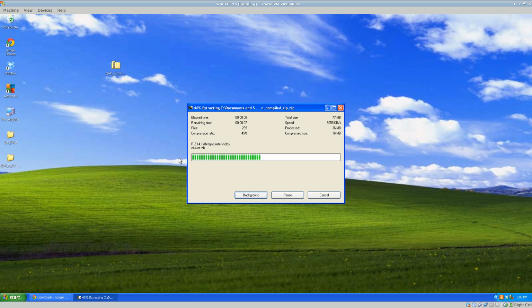Because there's a full installation of R, as I mentioned, you're going to see a lot of files. I didn't write all those, I can assure you. So we'll just wait for that to complete itself.